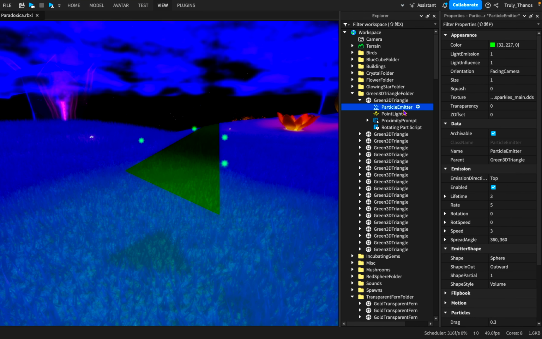Okay, so the next thing here, we have the squash. As you might guess, the squash causes these to become flattened. Okay, so if we increase it, you'll see that these particles become flattened. I don't want them to be, so let's put it to 0.